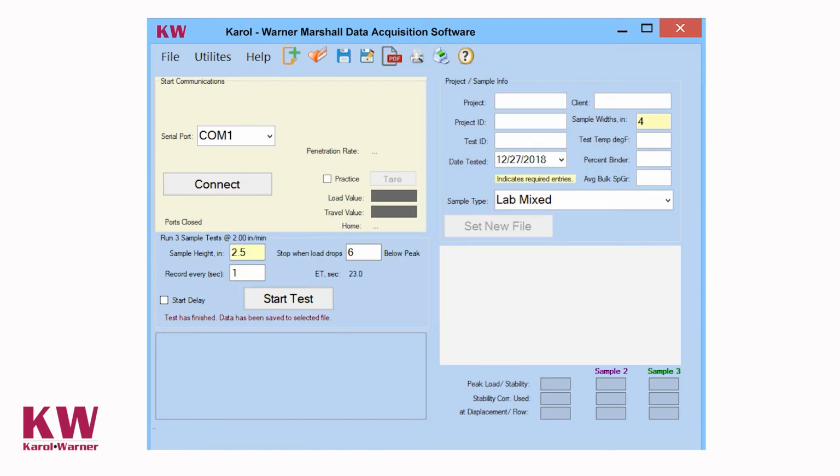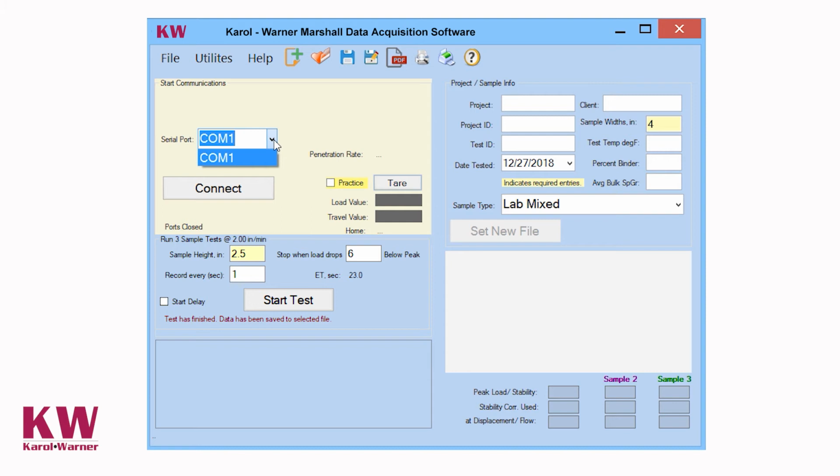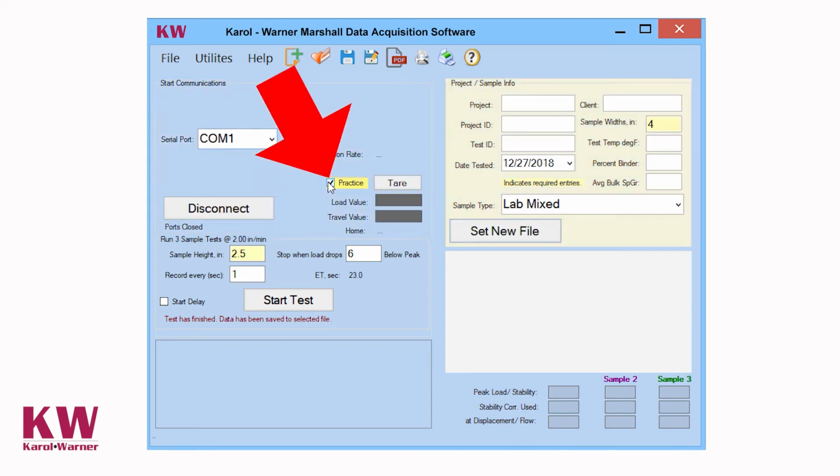Now we are going to connect the computer to the testing device. Make sure the load cell, LVDT, and micro USB connections are secured in the back of the digital readout box. In the yellow highlighted box, Start Communications, select the proper serial port connecting the computer to the digital readout box. Feel free to click on the practice box to familiarize yourself with the program and its operation. Uncheck the practice box once you are ready to continue with the test.